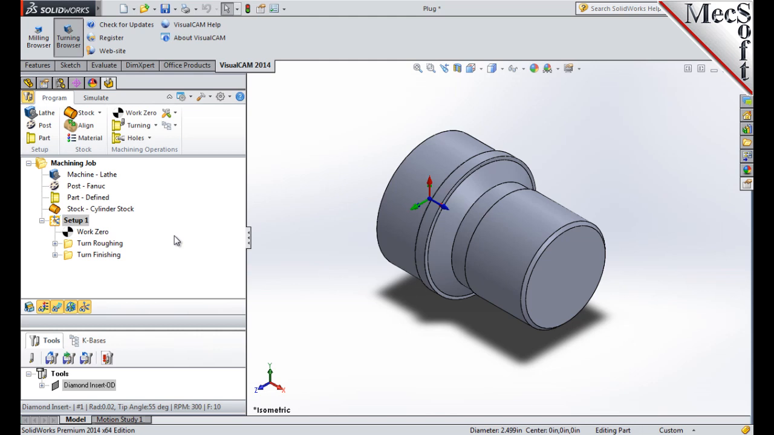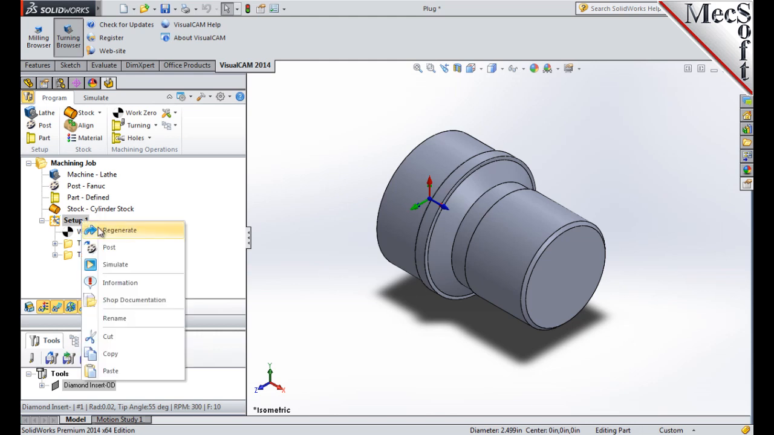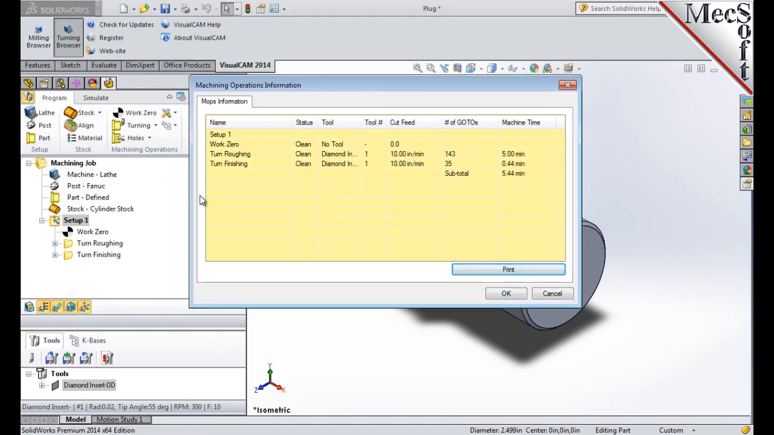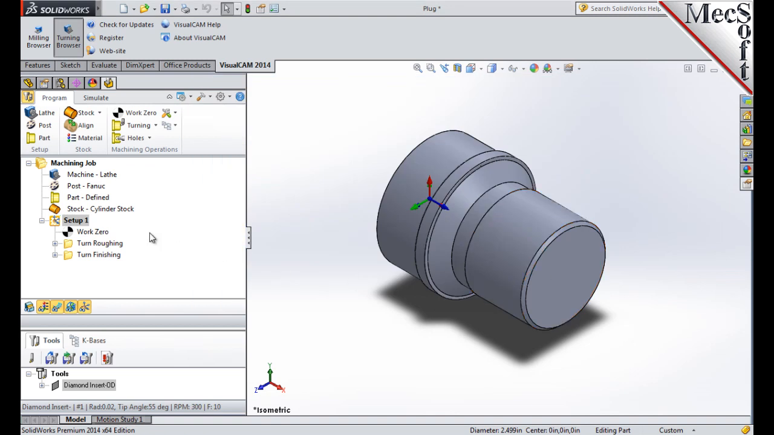Right-click and select Information to display and print the report. This dialog provides an estimate of the machining time required for the operations in the setup. You can perform the same right-click sequence on the machining job to determine the estimated machining time for all setups. Pick OK to close the information dialog.